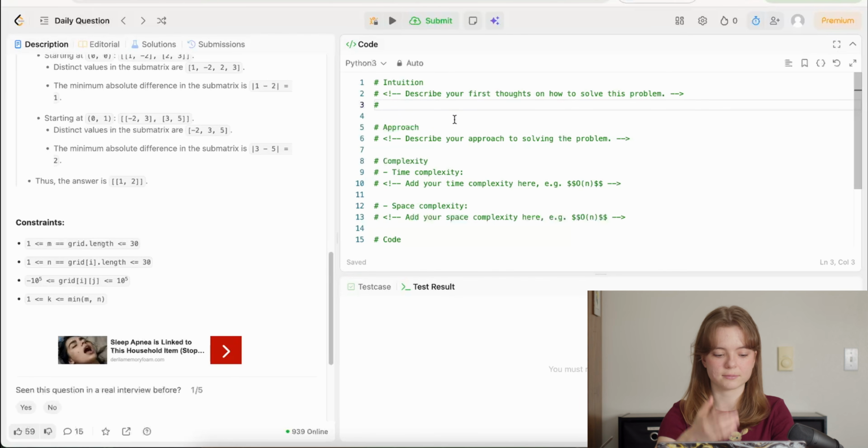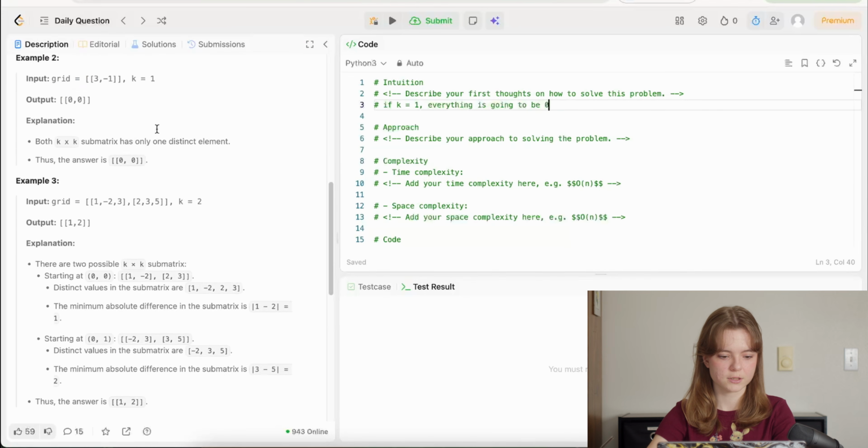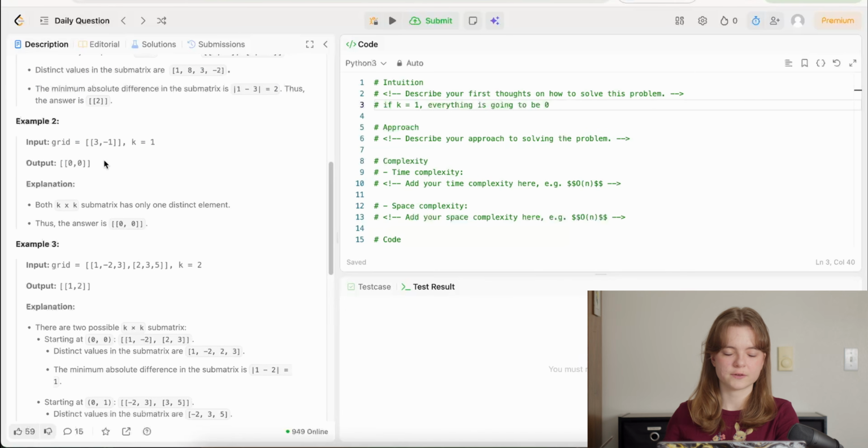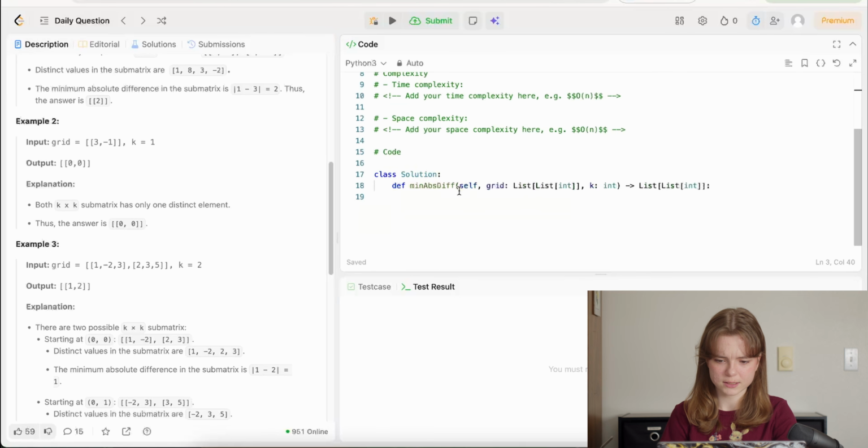First thing that comes to mind, again, the edge case. If k equals 1, everything is going to be 0. The only thing to consider then is it's not literally 0. We have to still return a matrix, kind of like this. And we need to figure out the dimensions of the matrix. The dimensions of the matrix will simply be the same as the dimensions of the grid.